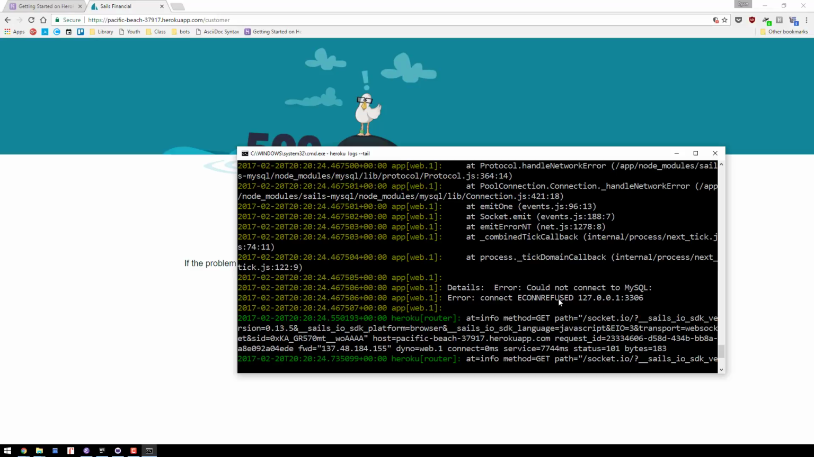Remember, on our local machine, we set up our database connection to 127.0.0.1. Well, that works fine on our local machine, but that is not how Heroku works. On our local machine, everything's in one place. Our database is running on our same machine.